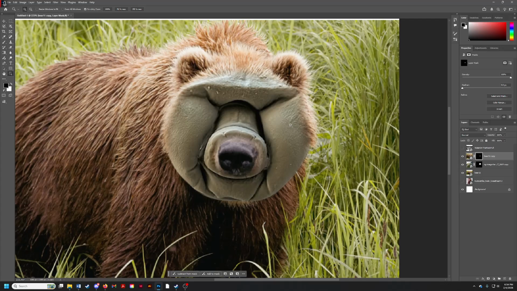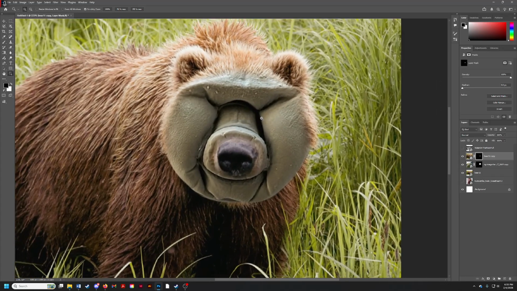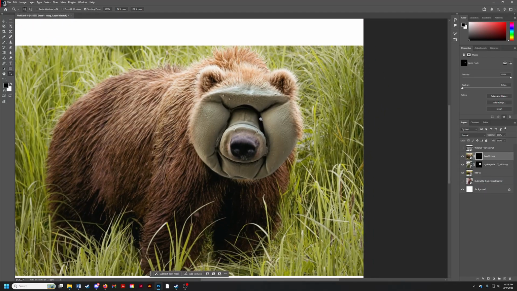So let's see. Now we've got some color issues that I'd like to change. Our masks are looking pretty good. This is not bad. But I kind of want for the color of this tardigrade head to match the color of the bear. And the best way to do that is with an adjustment layer.